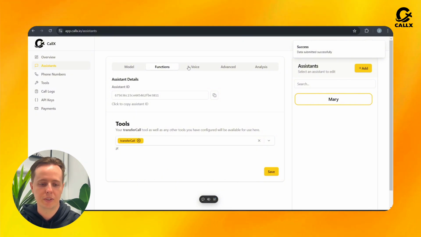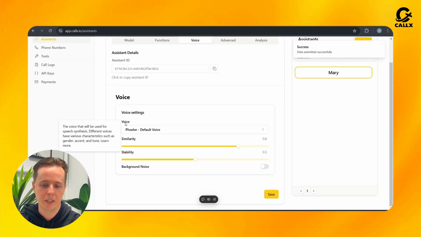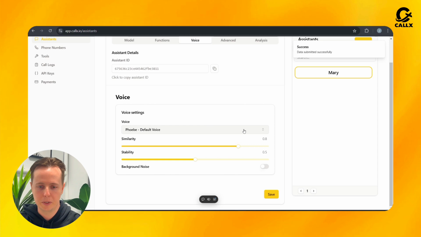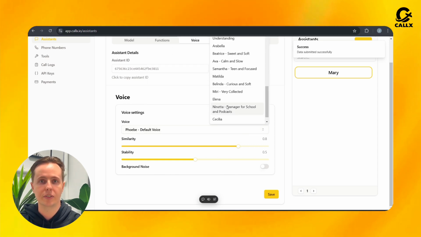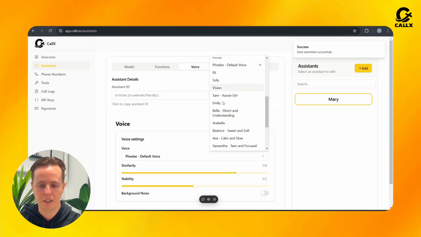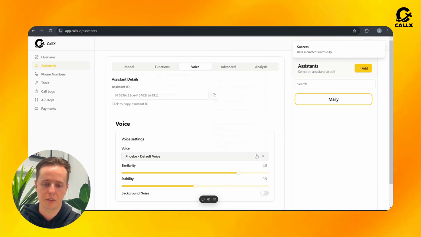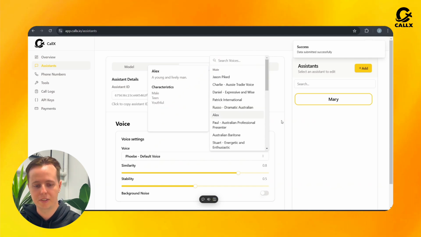Moving across to the voice tab, you can see we have the actual assistant voice. This one's a little bit self-explanatory. If you change this one, it's going to change how the assistant sounds. And you can see small descriptions of what each voice is going to be doing, so you can see some characteristics. This one is male with an Australian accent, and it's a little bit dramatic. And so you can create the feel that you want by changing these.